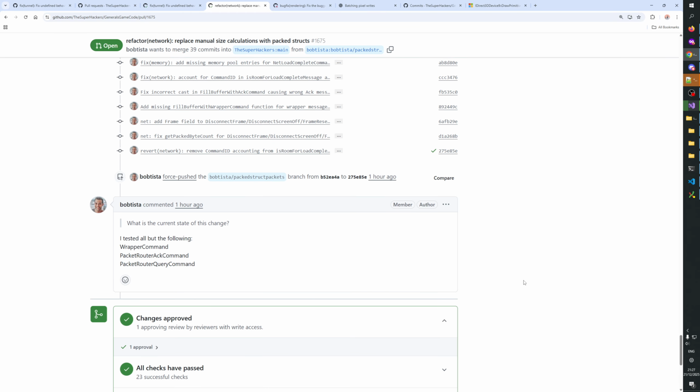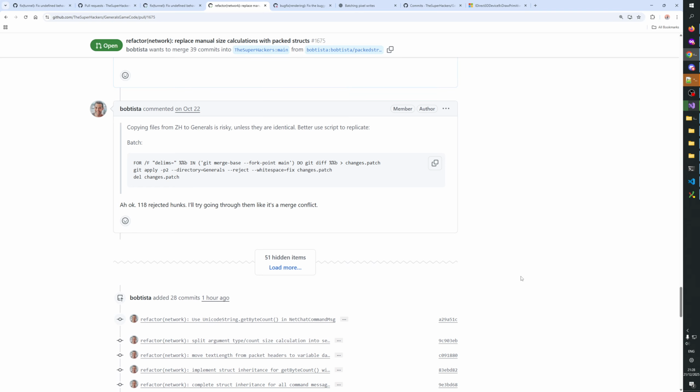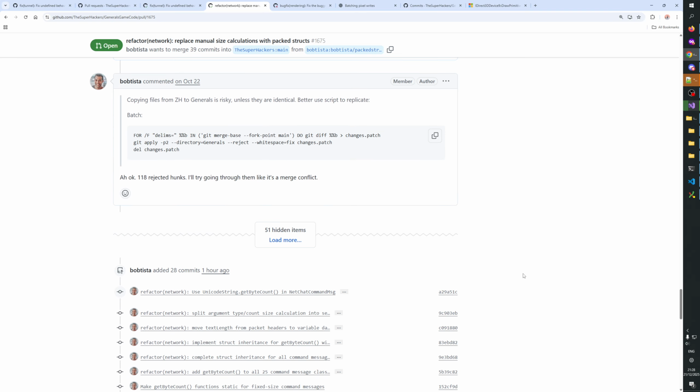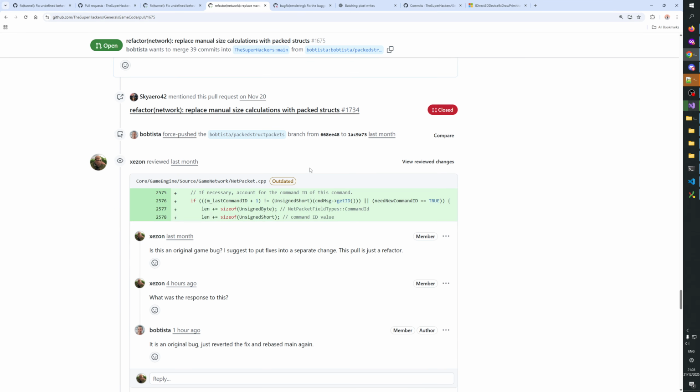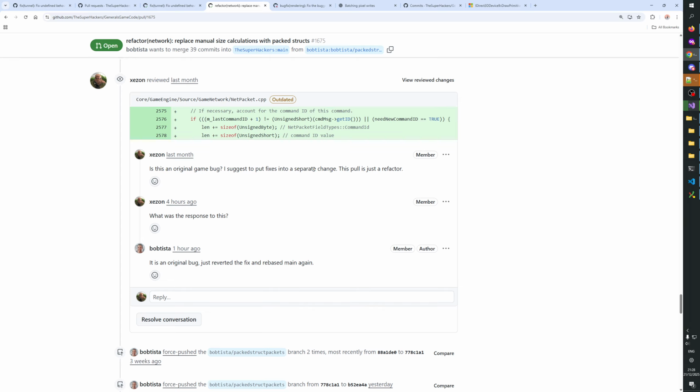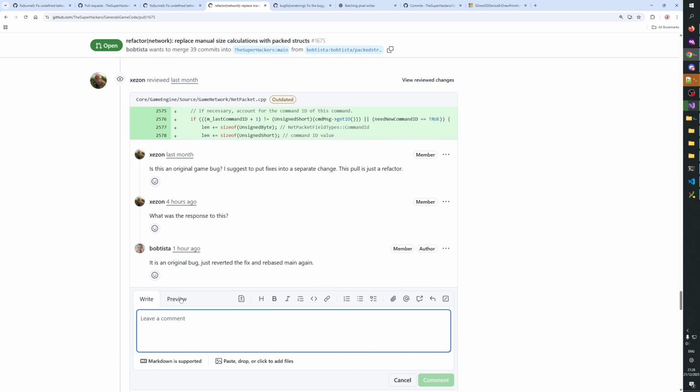I tested all but the following wrapper commands. Okay. It's an original bug, just reverted the fix and rebased main again. You can make a separate pull for the fix or track as issue report.